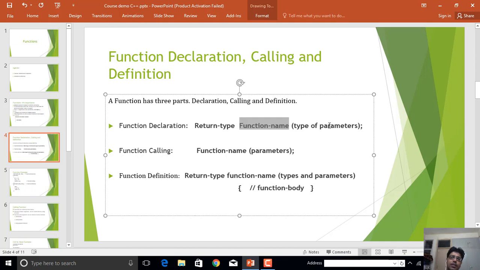And the third important thing is, in the round brackets, we have to pass the number of parameters as well as the type of parameters. Okay. And how can we call a function? We can call a function with the function name. There is no need to write the return type again. And now you can pass the actual parameters for which you want to do the operation.